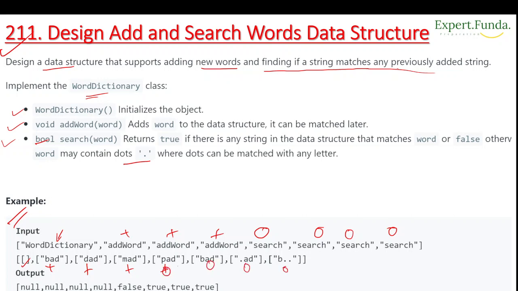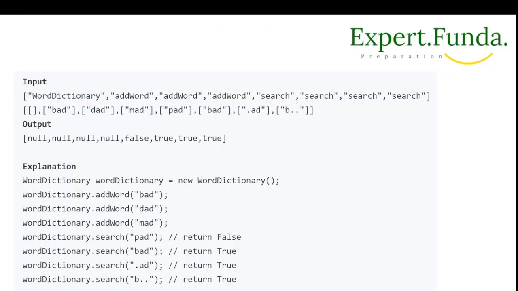In this way, you'll see that we have added bad, dad, and in the last we have added mad. And we are searching this one, so we are getting true. The word bad is there, dad is there, and the double dot pattern also matches, so you can say these words are there.